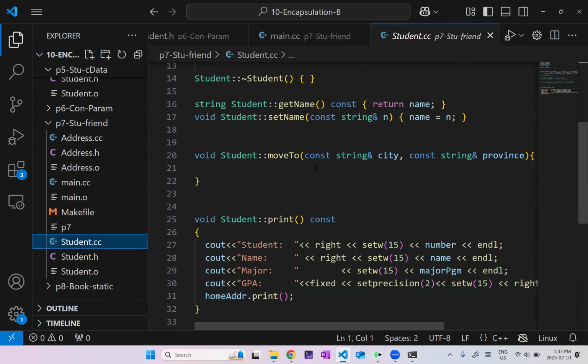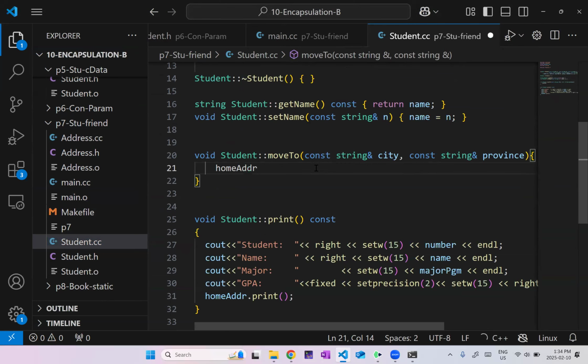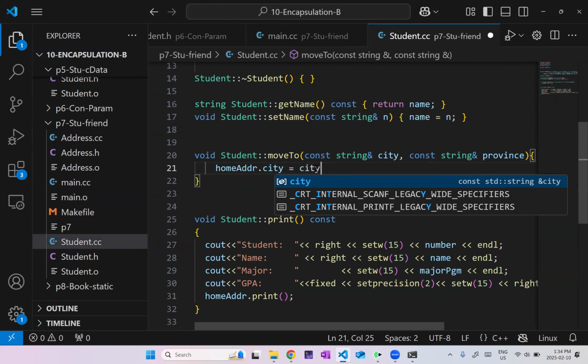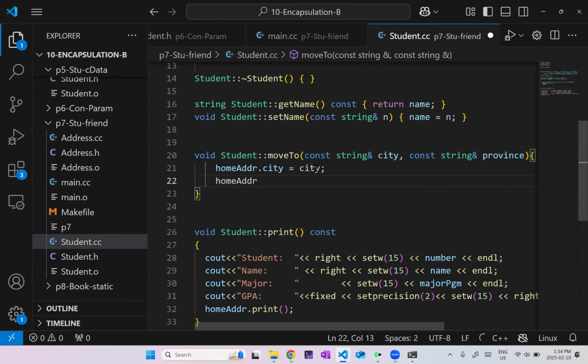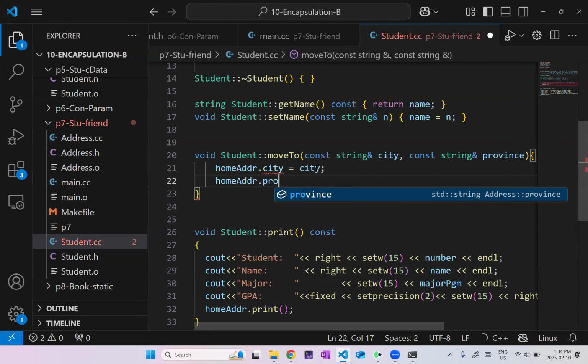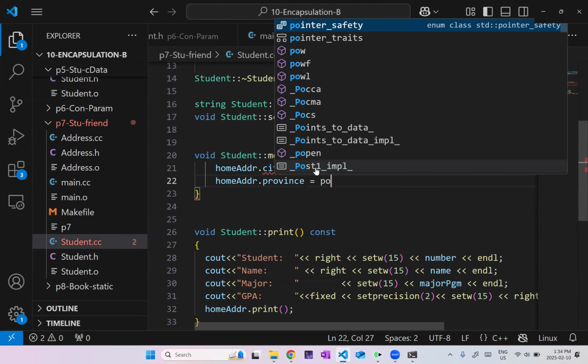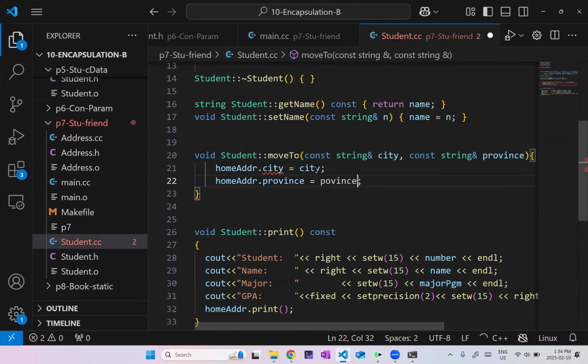So in my move to function, which is currently blank, what I really want to do is something like this: home address dot city equals city, or home address dot province equals province. Of course, we know that these are private member variables of our address class, so I cannot access them from the student class. So of course, the immediate solution that comes to mind is, well, I'll make a setter, right? And that's valid if that works.